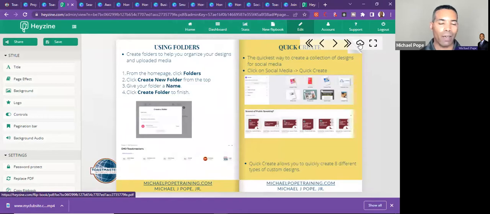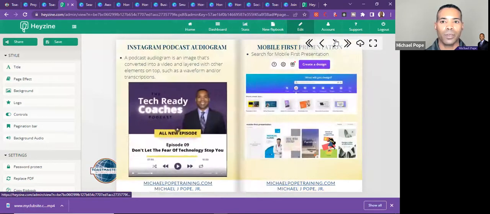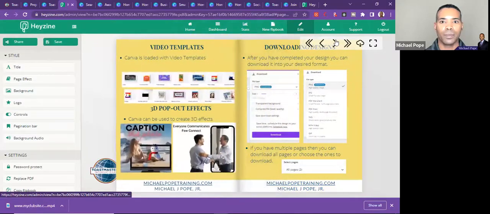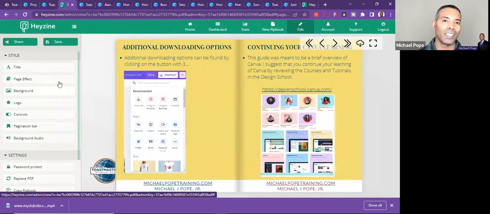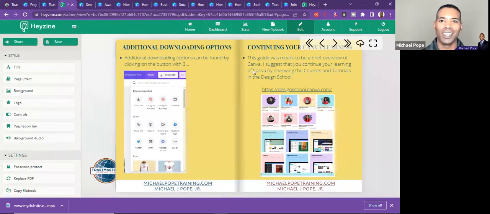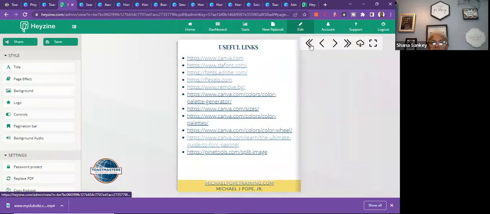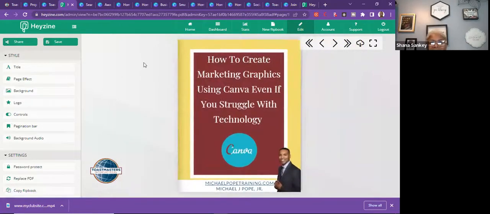When you download it, you don't download it as a flip book. You download it as a PDF. If you download as a PDF, it'll flip when somebody opens the PDF? No, it doesn't flip, unfortunately. So you lose it. Yeah, so you have to visit it online to see the flip.